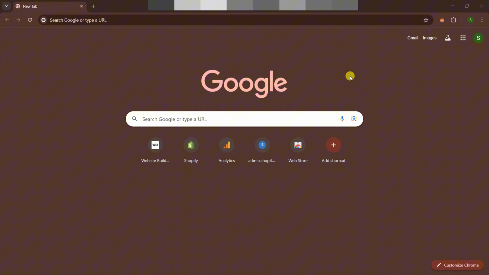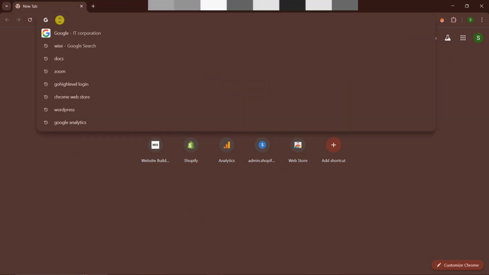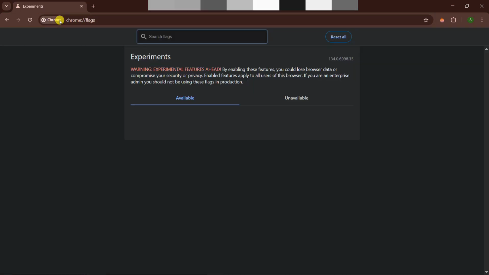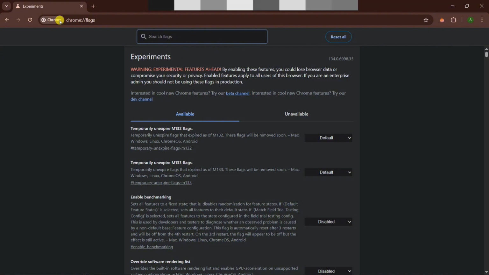So on the Chrome search field, go ahead and search for chrome://flags and click on the enter button to search for that on Google Chrome. In this area, we just need to search for parallel downloading. You can simply use the search bar to search for that flag or look for that in this available section.